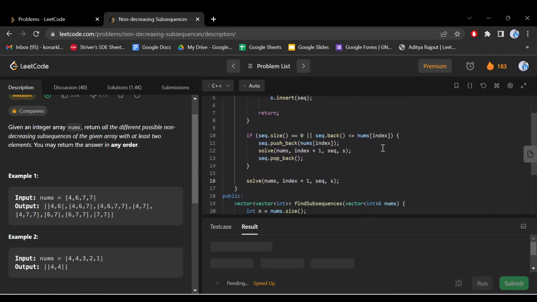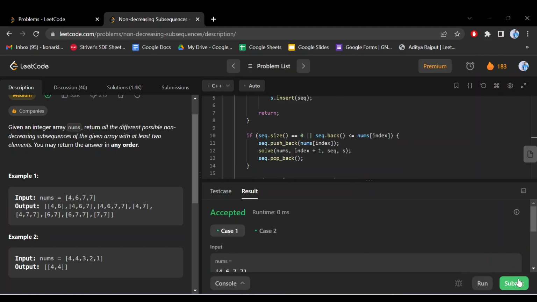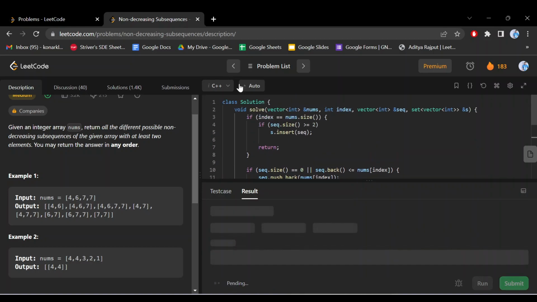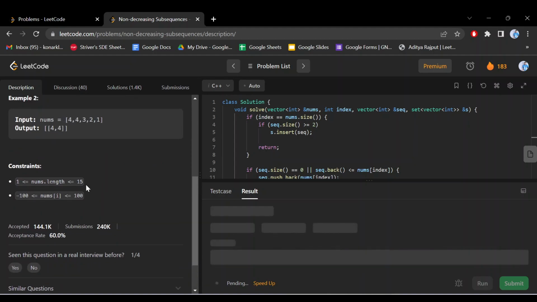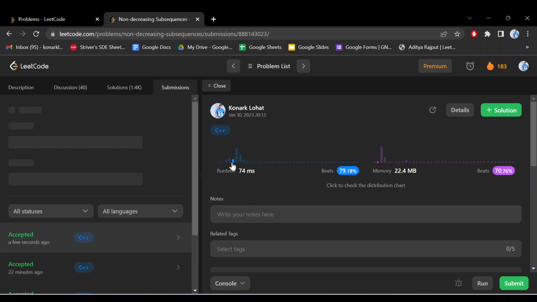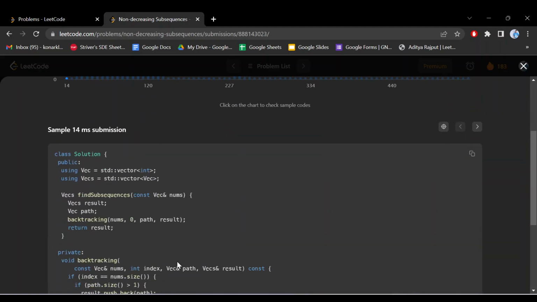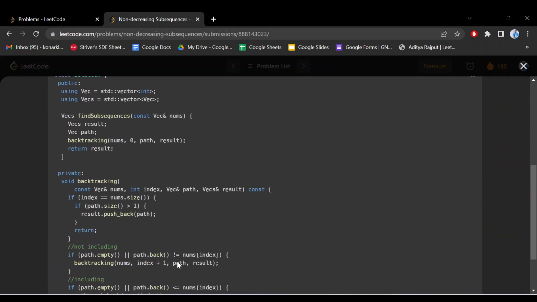So I think this should work. Let's see if there are any errors. If there are errors, then we are going to solve them. Otherwise, we will submit it. Okay, and it is performing quite good. Yeah, the same thing.